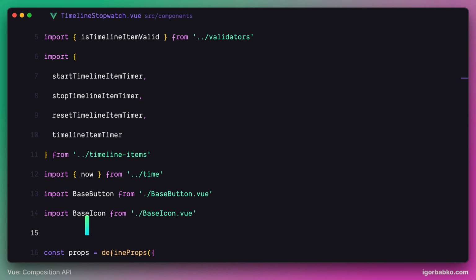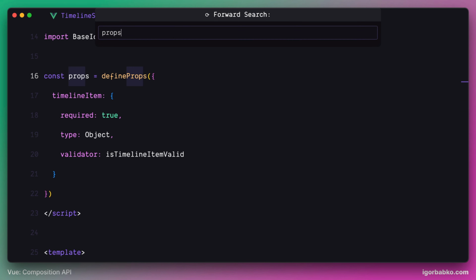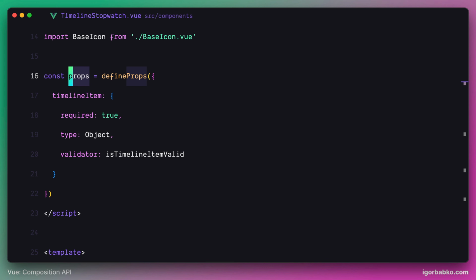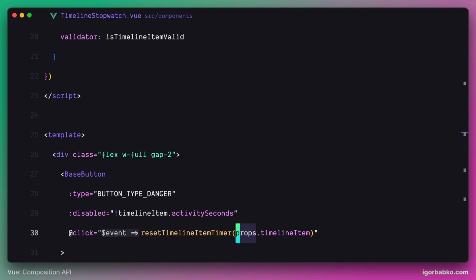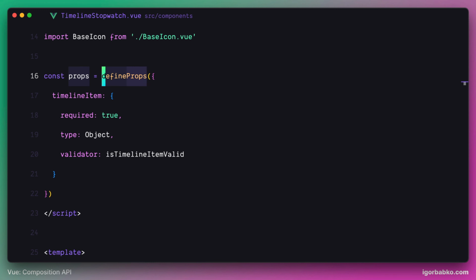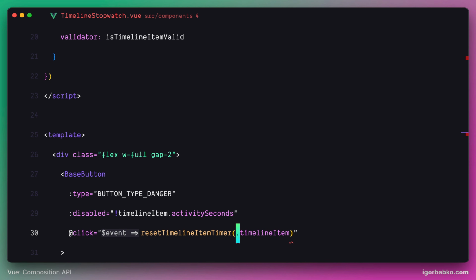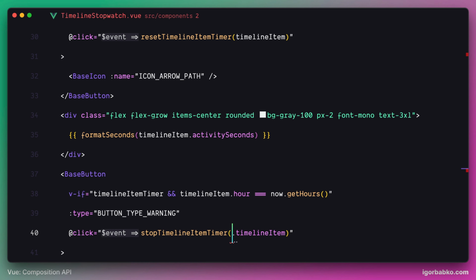By the way, there is no need to assign the props object to the constant props, since we're not going to reference any props in the script tag. But as for referencing them inside the template, we don't need to explicitly reference the props object, so we can remove this assignment as well as all those mentions of the props object from the template.